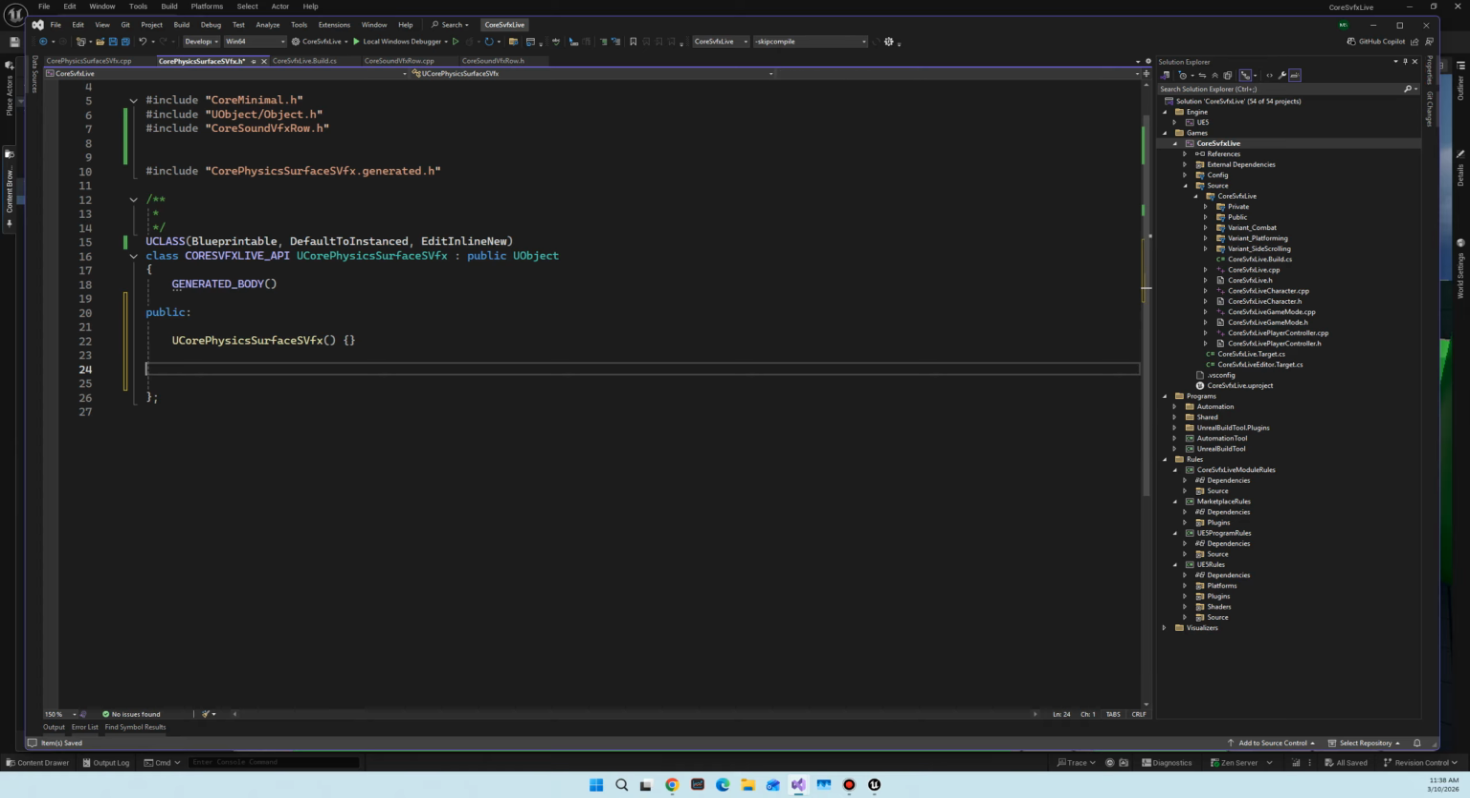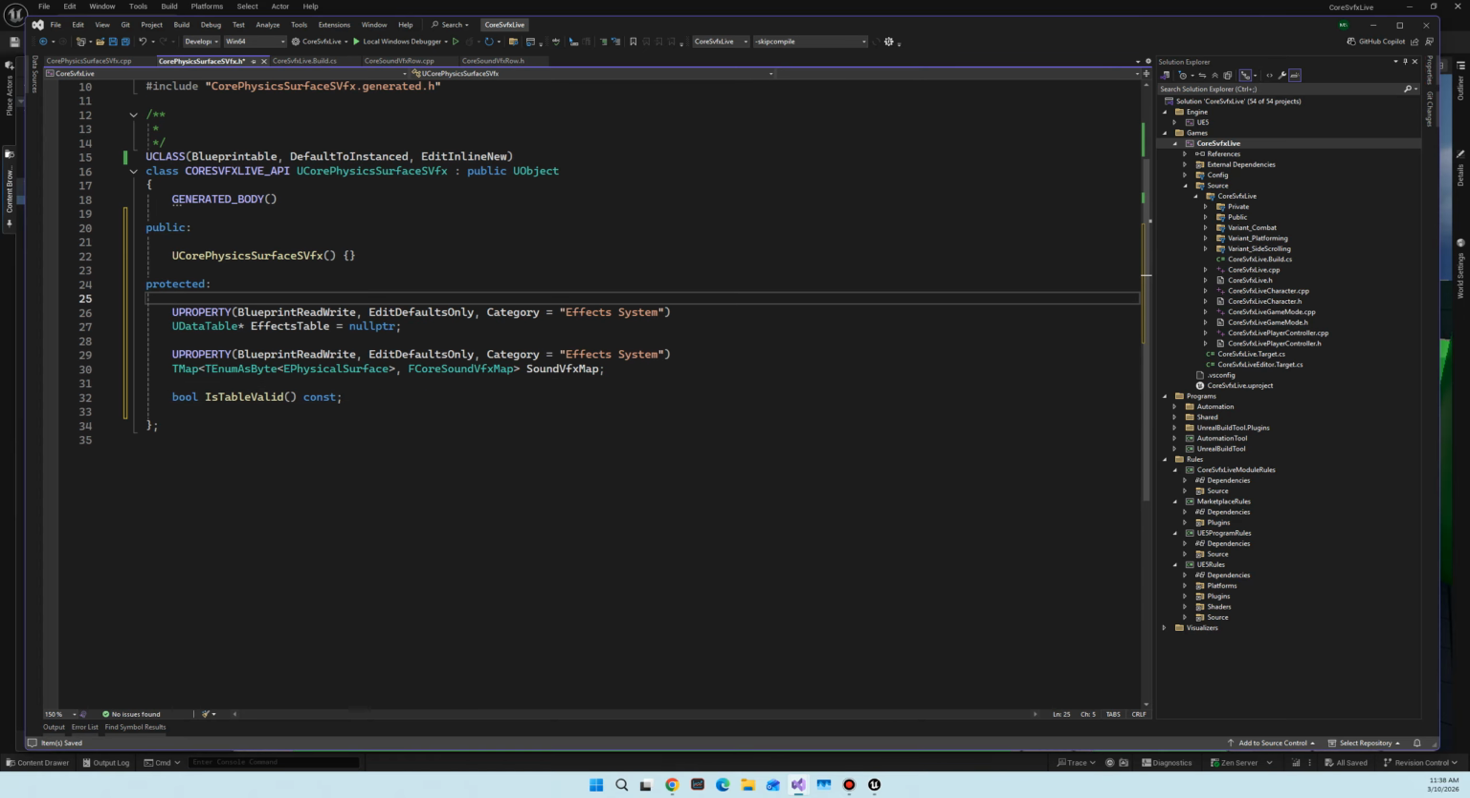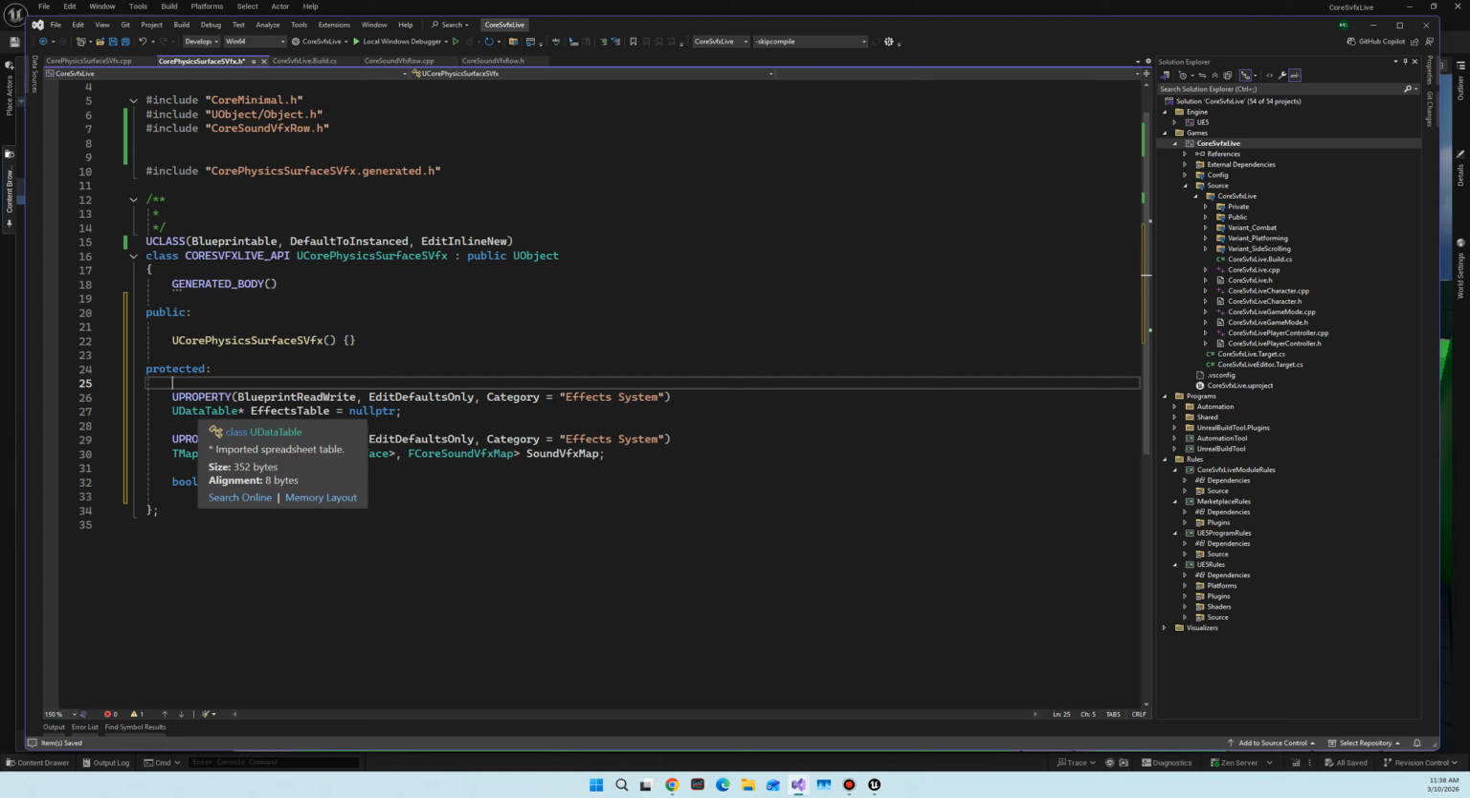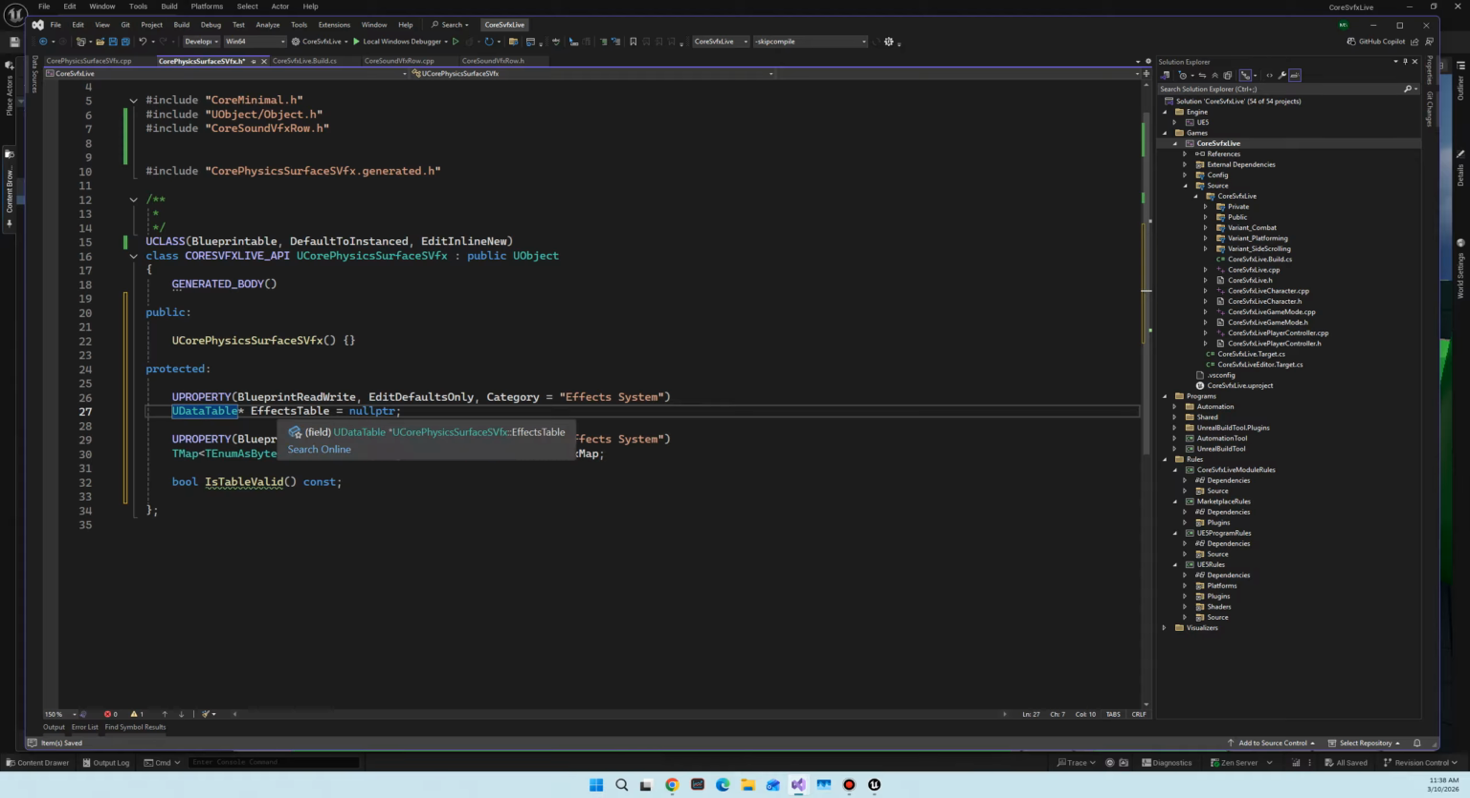I'm then going to add a protected section, and under here we're going to have a couple of things. I'm going to have the UDataTable. This is going to be a raw pointer, but that's okay. Still works. And this is going to be the effects table. So this is going to be our surface effects table, which we'll map in there. The way this is going to work is that if we're using a table, on load, on initialization, it will go ahead and fill this list up. This is where we're actually doing the work.